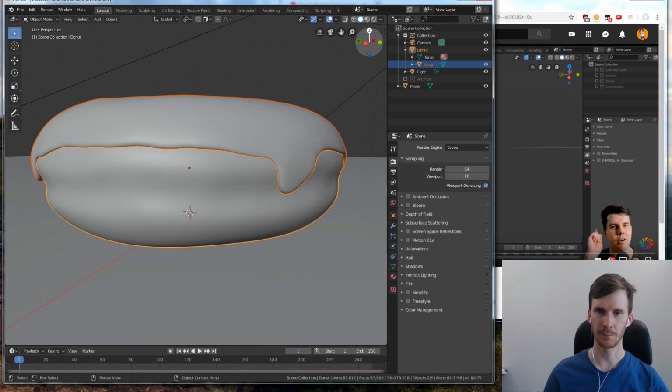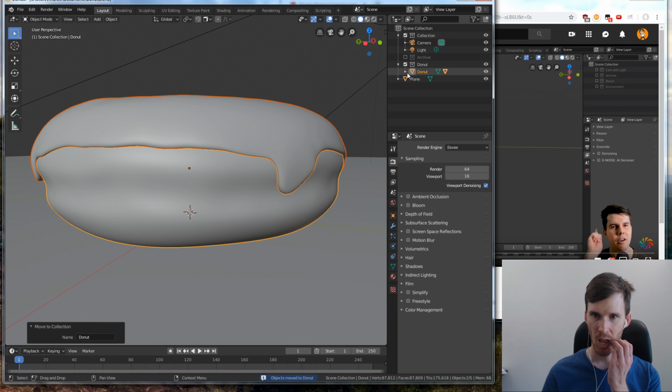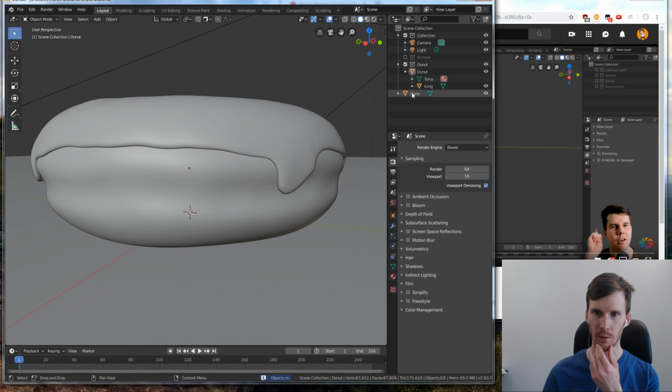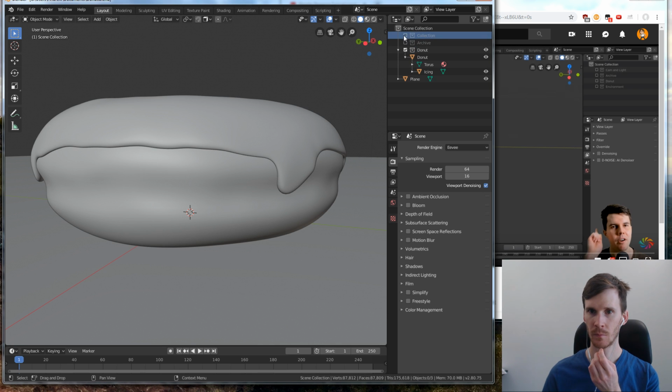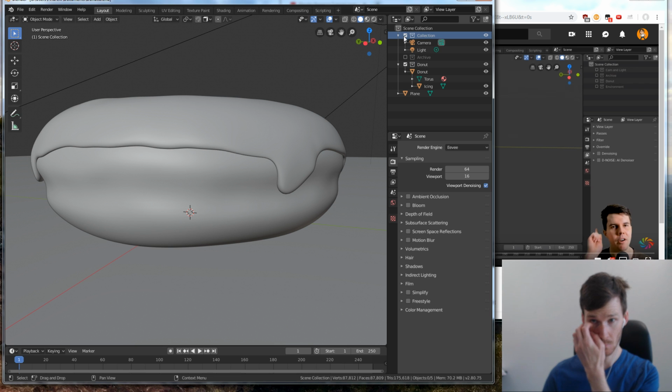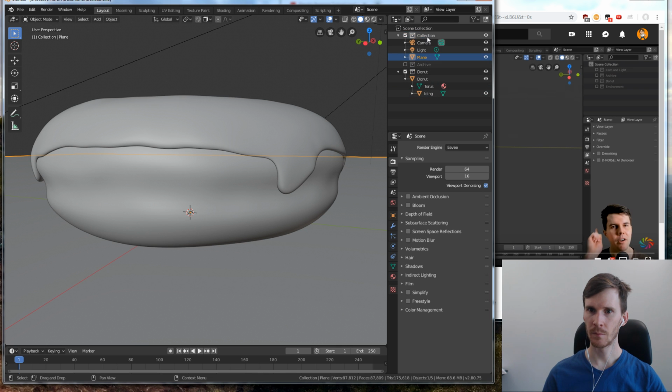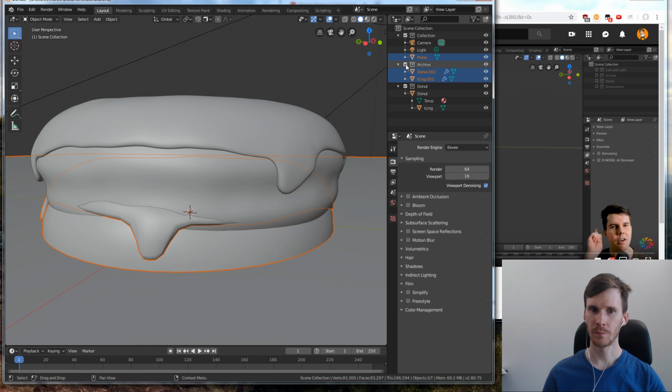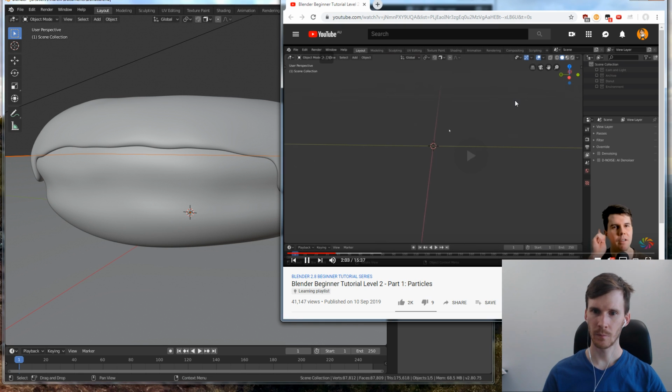Okay, new collection, and we're going to call that donut. Okay, so we've got the donut, we've got our icing, can turn it on and off, great. It's already in a collection. I'll put the plane in there for now. Alright, let's carry on. Very first singular sprinkle.